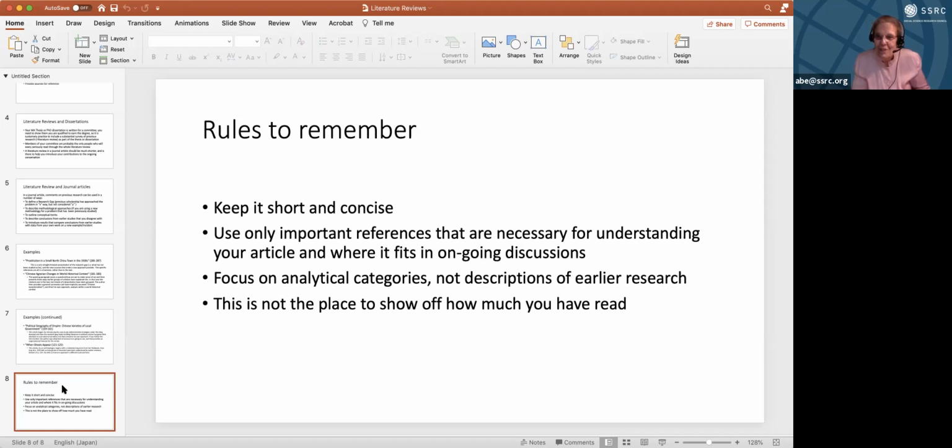So I hope you will all, when you write your literature review section, and don't even think of it as a section, think of it as part of your introduction. Keep some of these rules in mind, and good luck.